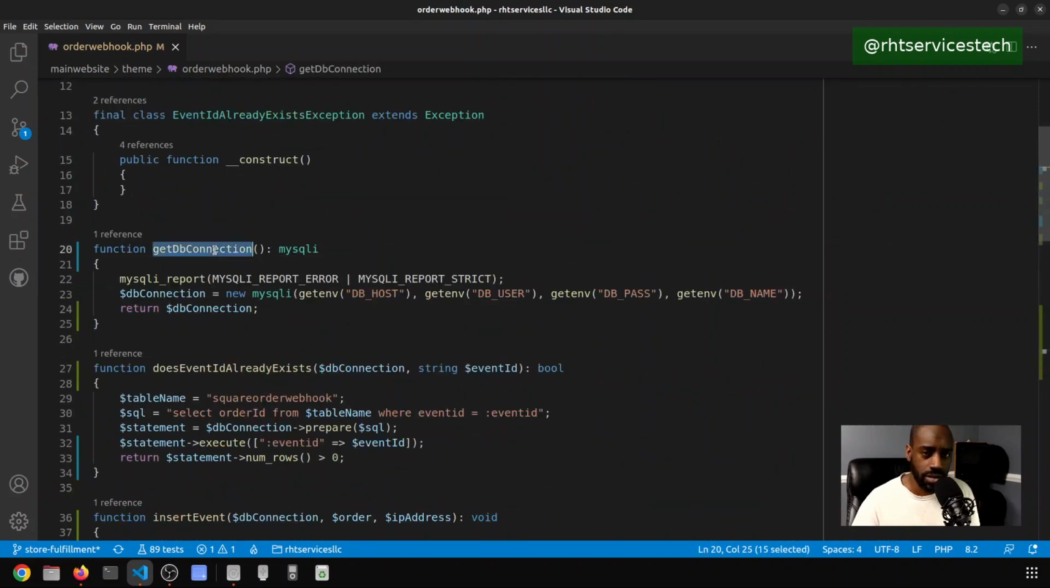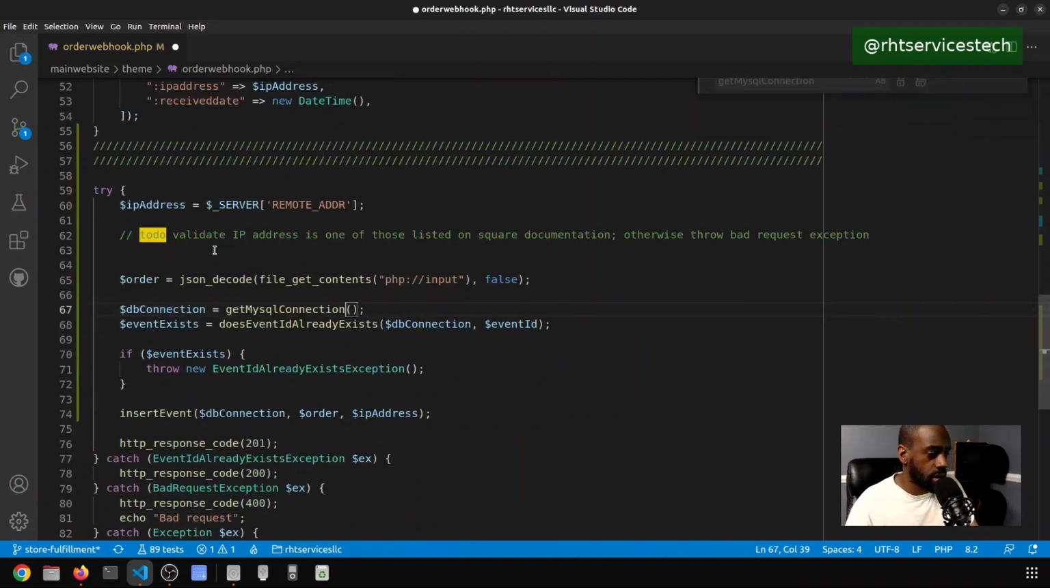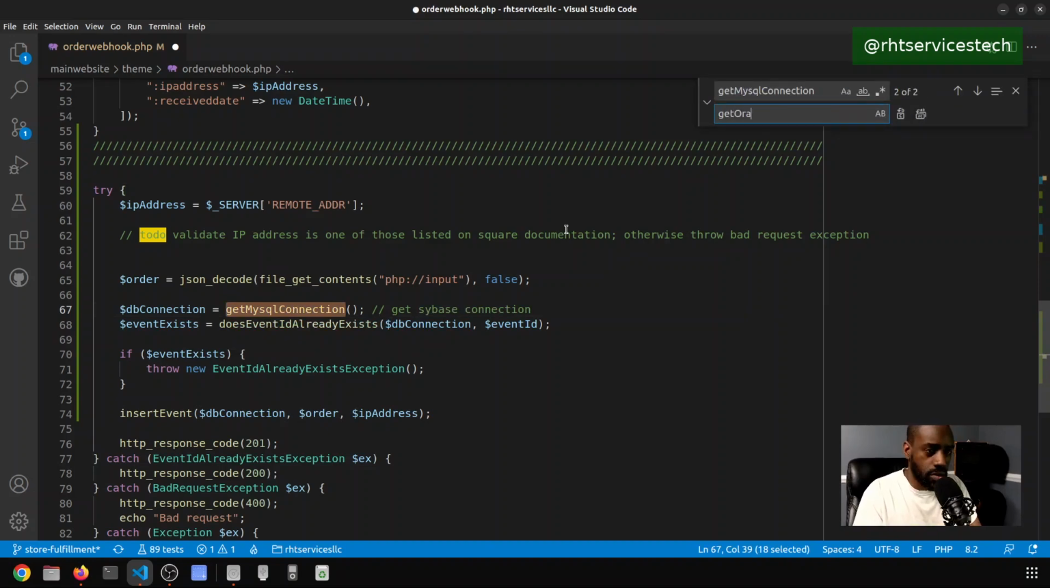So let's say I want to change this, instead of get DB connection, to get MySQL connection. All right. And so now I still have that association, because I'm calling the method to specify what is being done. What is this doing? It's getting the MySQL connection and returning it back to the DB connection variable. If I were to put a comment there that says get Sybase connection, and then I were to change this to get Oracle connection.